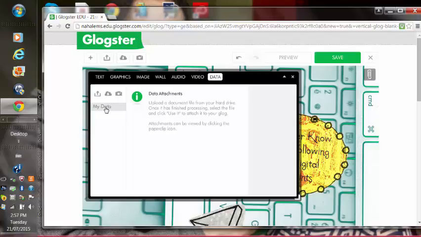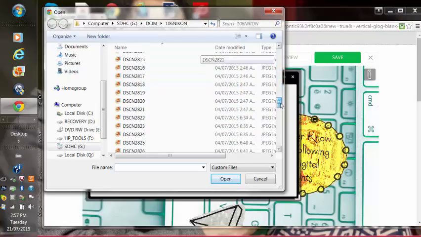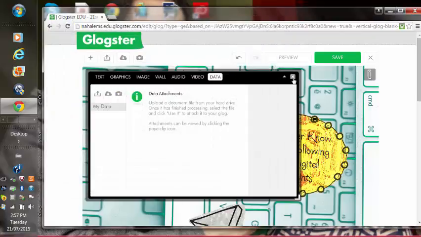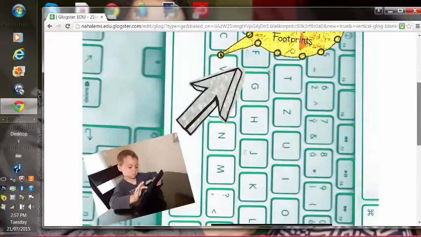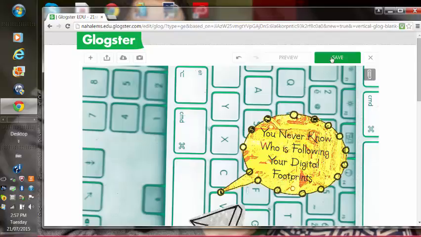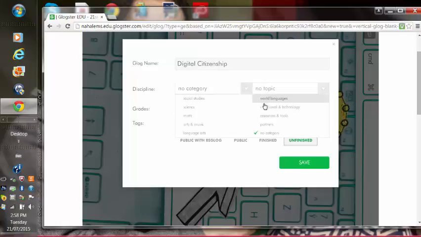So if I click on my data, this button right here, see, it goes to my files, and I can pick a file that I would like to add in the picture, and it will automatically add it. So again, you have access to a lot of information on here that I think students will enjoy using. So I can save it. There it is right here, Glog name. We'll call it Digital Citizenship. Discipline, we can say it's vocational technology. Topic, computer and information. We'll say grade 11.